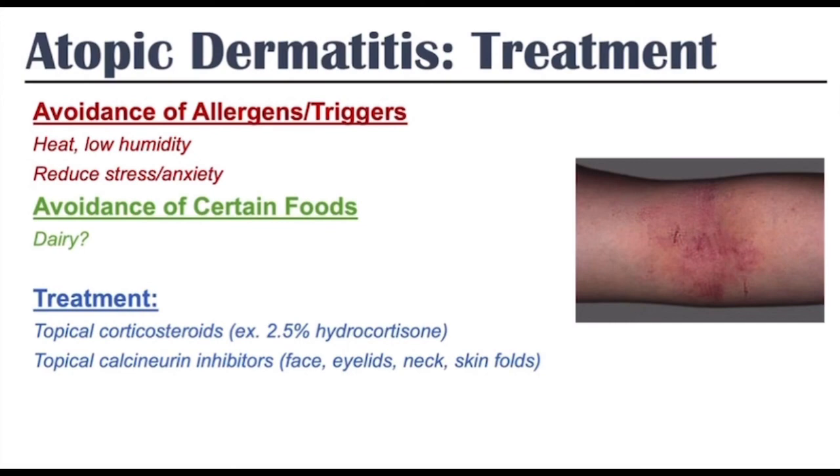The reason for this is that using corticosteroids for a long time in these areas like the face, eyelids, and skin folds can lead to thinning of the skin. And we don't want that. So if you need to use steroids in these areas of the body, you can think about changing to a topical calcineurin inhibitor. And then for severe disease, we can think about using phototherapy. Phototherapy can be helpful for severe cases of atopic dermatitis.